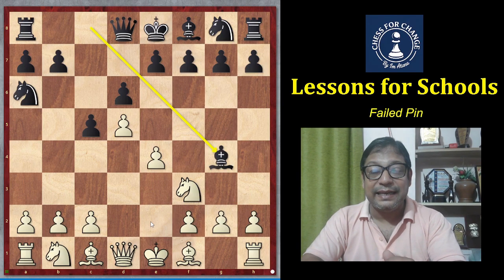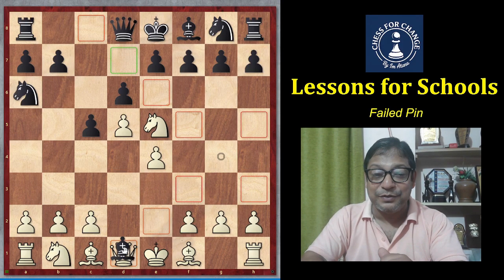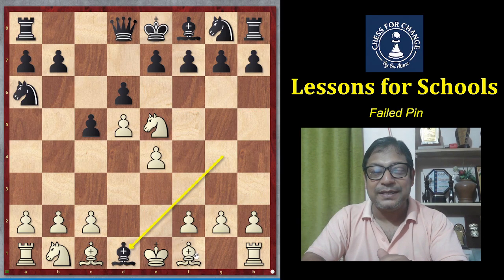Okay, and once again white proves that it was a case of failed pin. That means the pin doesn't work in this particular case. White went knight e5, removing the cover of this diagonal. Now black can simply capture the queen, but what happened?